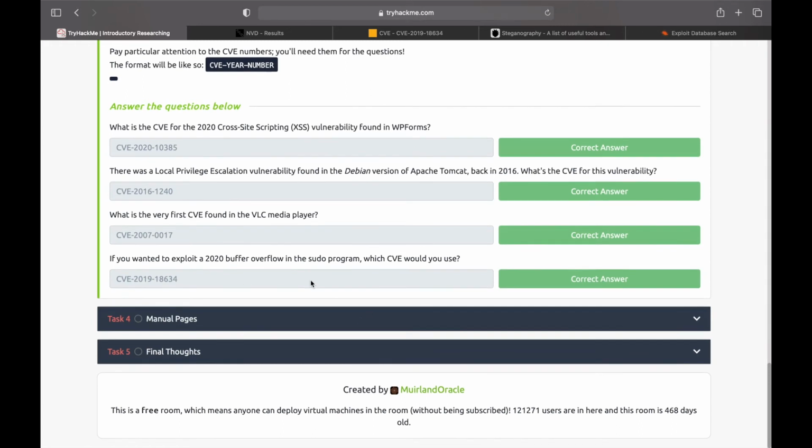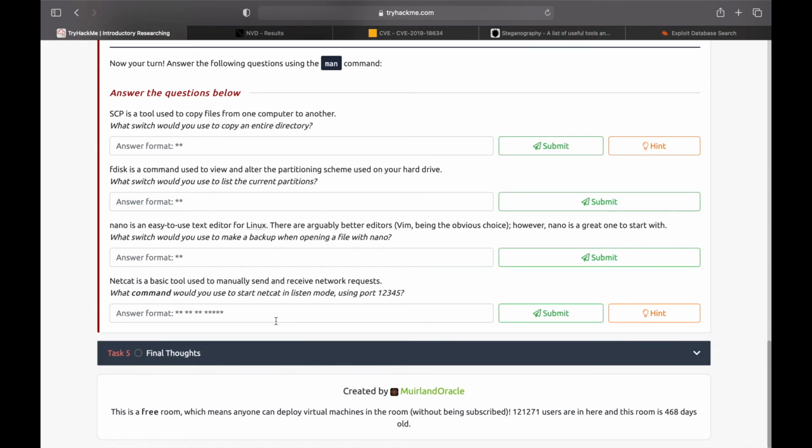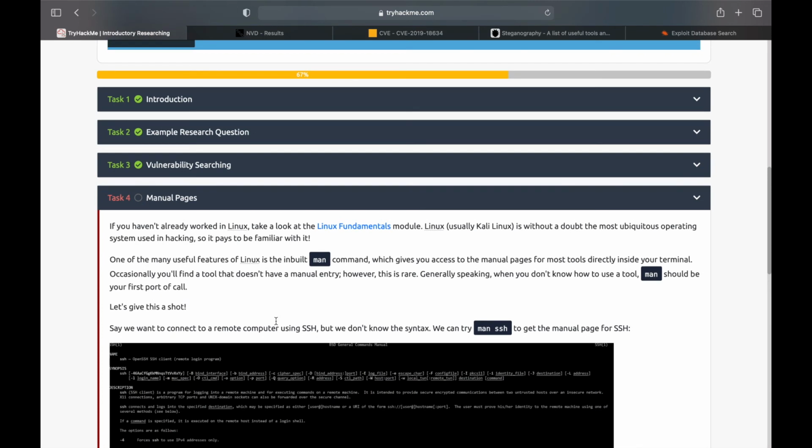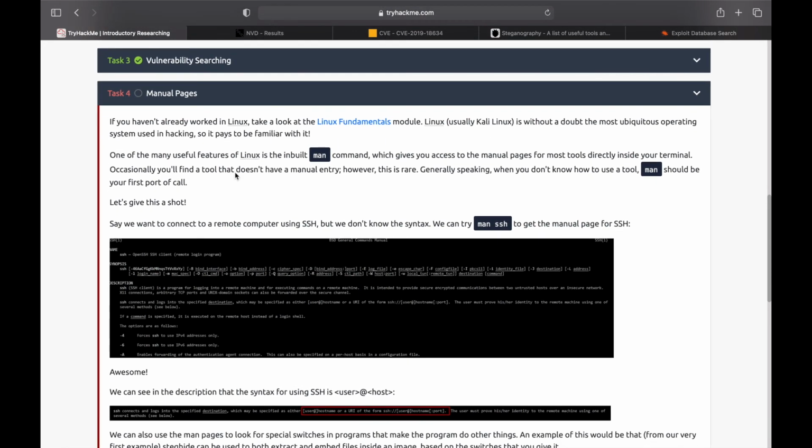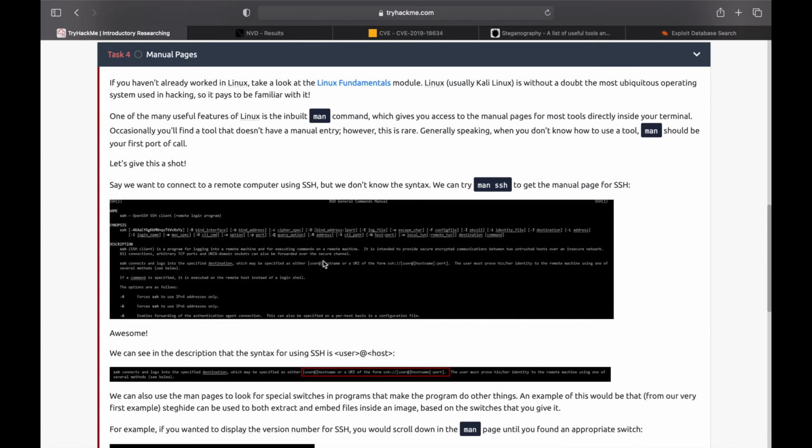So we have completed task 3 and are going for task 4, which is manual pages, also known as man pages. Generally, if you haven't already worked in Linux, we need to take a look at the Linux fundamentals module, which is coming up next in that beginner's path. Anyway, we are going to cover it, I assume. One of the many useful features of Linux is the inbuilt man command. It gives you access to the manual pages for most of the tools directly inside your terminal, so we don't need to search Google on how to use a command. It's completely present in the man pages of Linux, in offline mode.